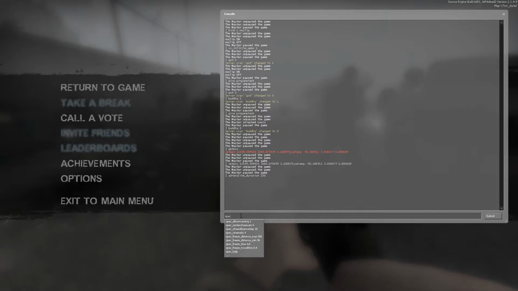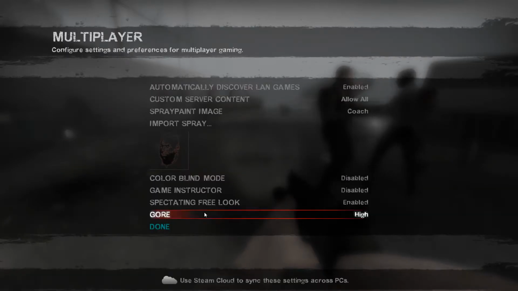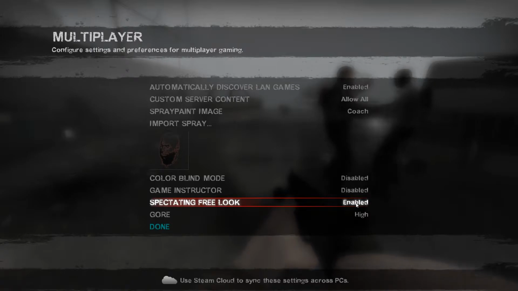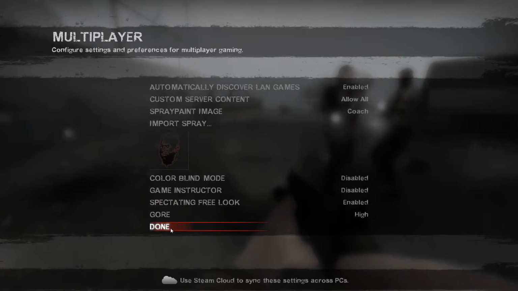We use that in co-op at certain points. So you can either use the console command to turn that on, because it's not on by default, or you can do it in, I believe it's multiplayer, here. You can also change it in the menu right here. Either way, it doesn't matter.